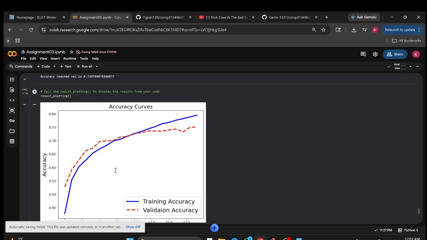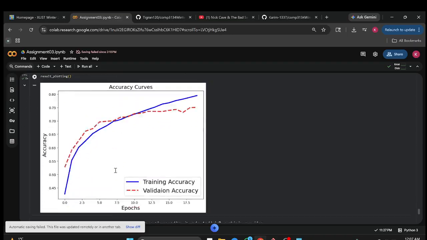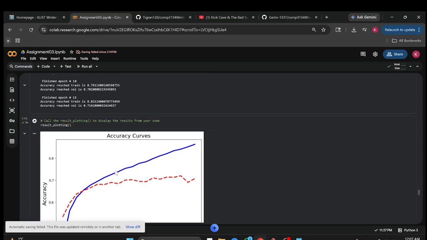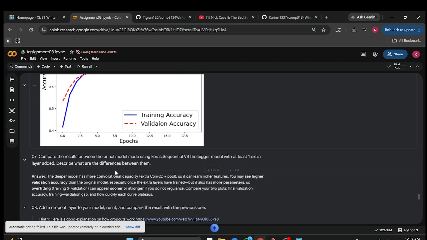Overall, this assignment helped demonstrate both classical image processing with convolution and modern deep learning using convolutional neural networks. So thank you for your attention.